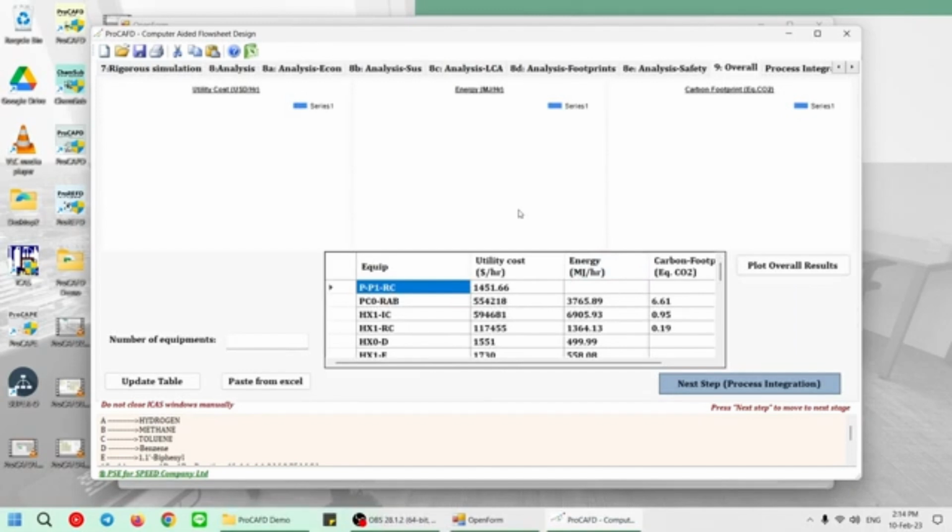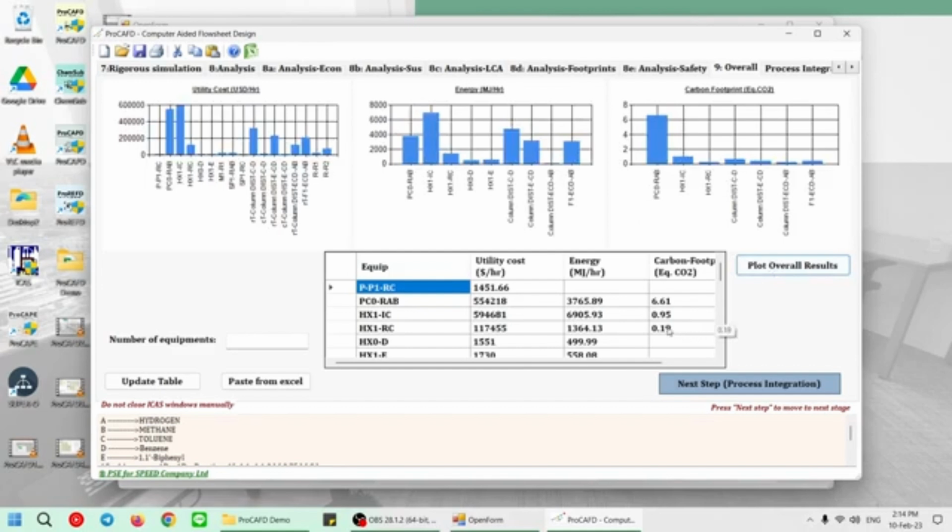This step is step 9, the overall result. In this step, we can look at a plot of the overall result by clicking Plot or Result here. We can look at the plot of the utility cost for each equipment, the energy consumption and the carbon footprint for each equipment. We can see from the plot which equipment have high utility costs and consume high energy, and it can be observed that the compressor and the heat exchanger between the reactors consume high energy. To overcome this hotspot, we can use the concept of simultaneous heat integration and process optimization, which I will show you next.